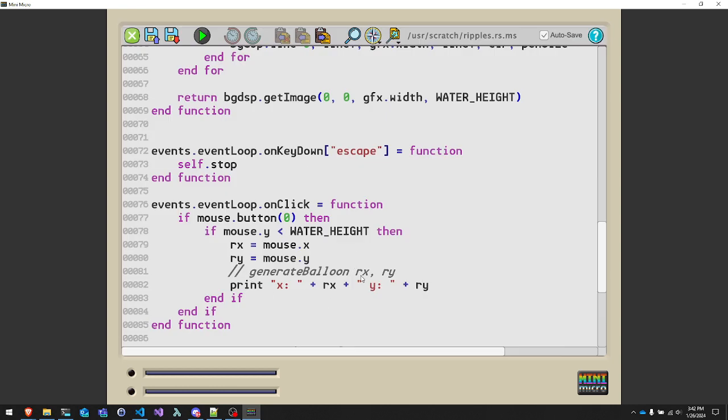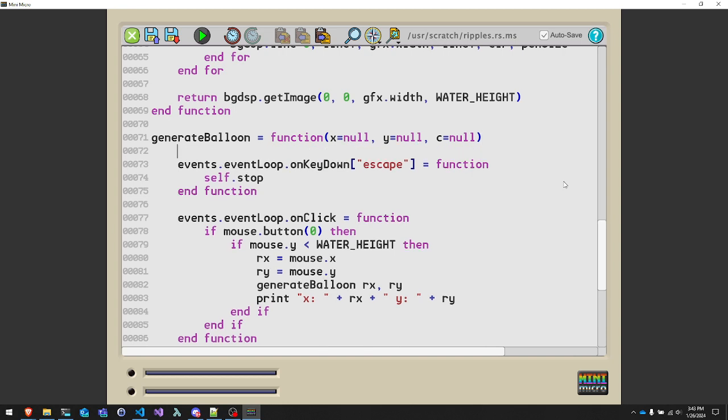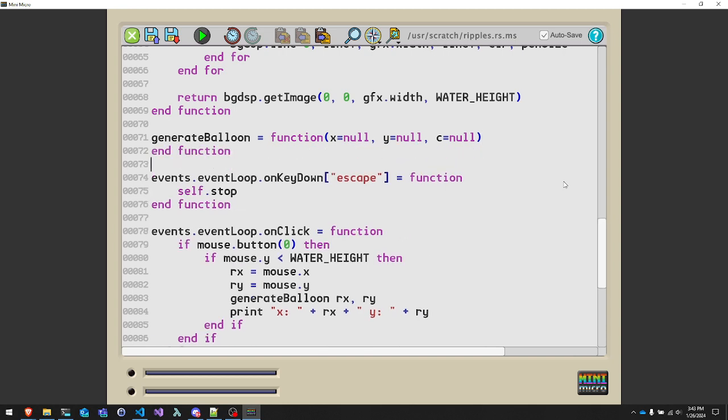And ultimately, we're going to want to generate balloons when that happens. So let's take a look at that function. The function is ultimately going to take 3 parameters: x, y, and c, which is the color. I'm having them default to null for reasons we're going to get into soon.